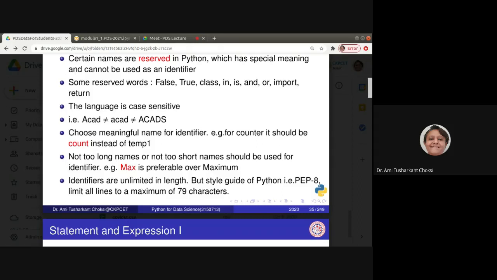If I am using only r, it should be radius if it is for a circle, but it is preferable if we are writing it as radius, right? So anyone can understand that. So not too long names or not too short names should be used, okay? So max is preferable over maximum. Maximum is the full word, but it is not required to have the full word. With max also we can understand. Okay, so try to have a meaningful identifier, right?